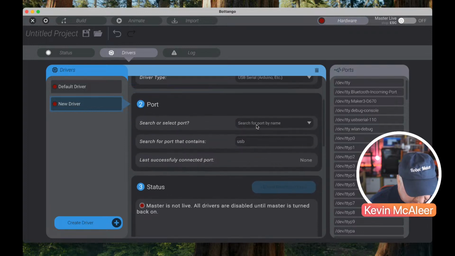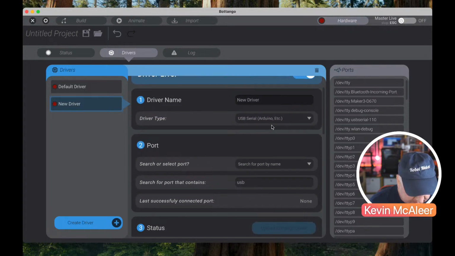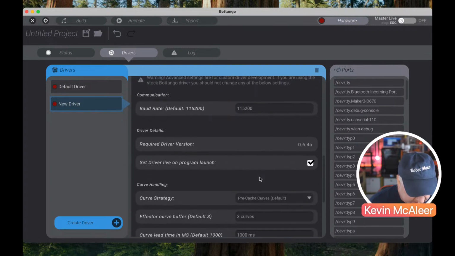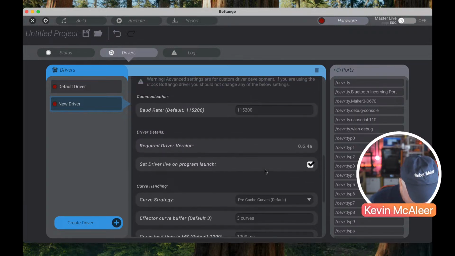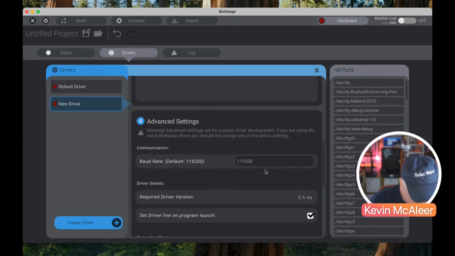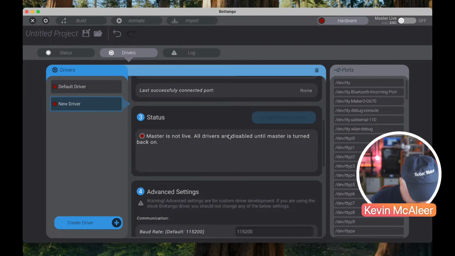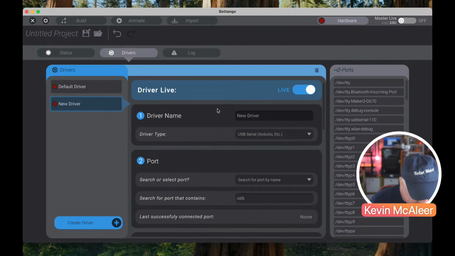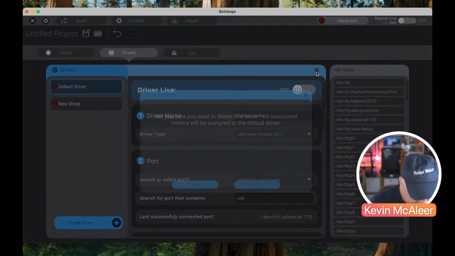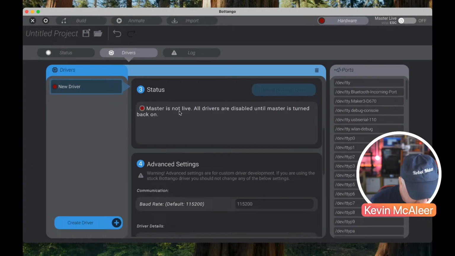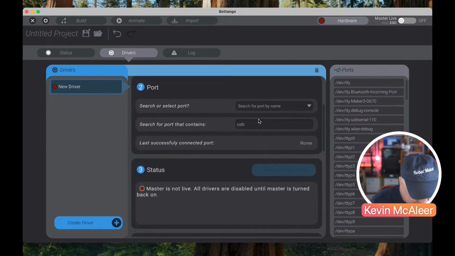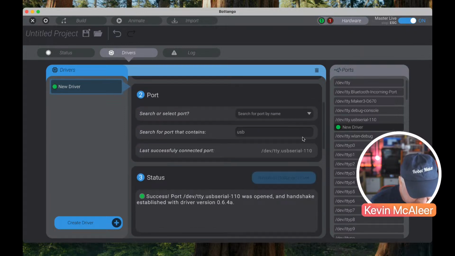Let's select USB again. So this is going to be, yep, the Arduino. This is going to be USB, and let's find where we flash that button. Where's that disappeared to? So there's an option for us to actually include that. Master is not live, all drivers not live. Let's just delete that one. Okay, that's live. Master is not live, all drivers are disabled. So let's switch that on at the top there, see if that helps.